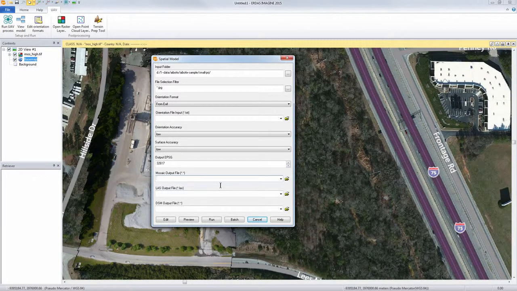It does produce three different file outputs. A mosaic file, call it MOS. It produces an LAS file, call it LAS. And it produces a DSM file, call it DSM for output. If you didn't want one of these outputs, you would have to go in and change the spatial model itself, but it's going to produce these three outputs from all the images in the set.